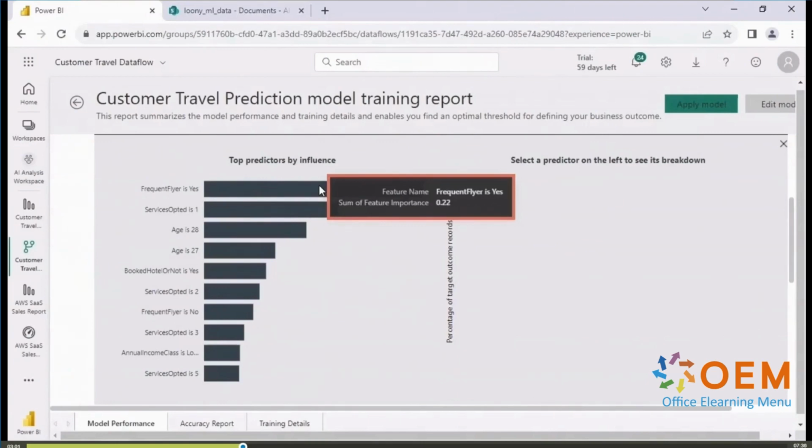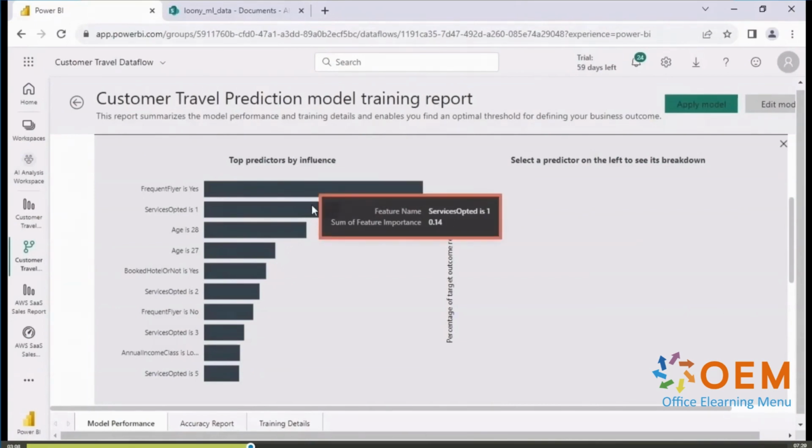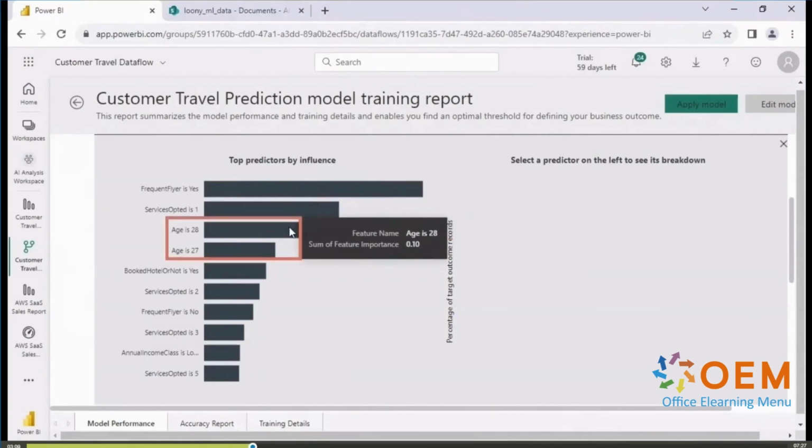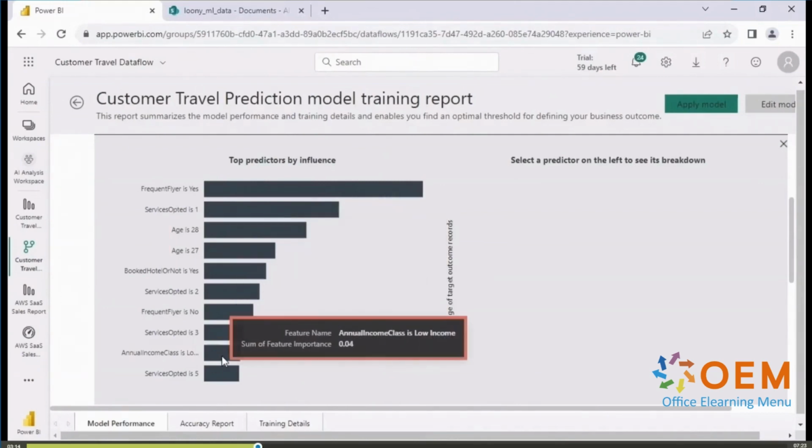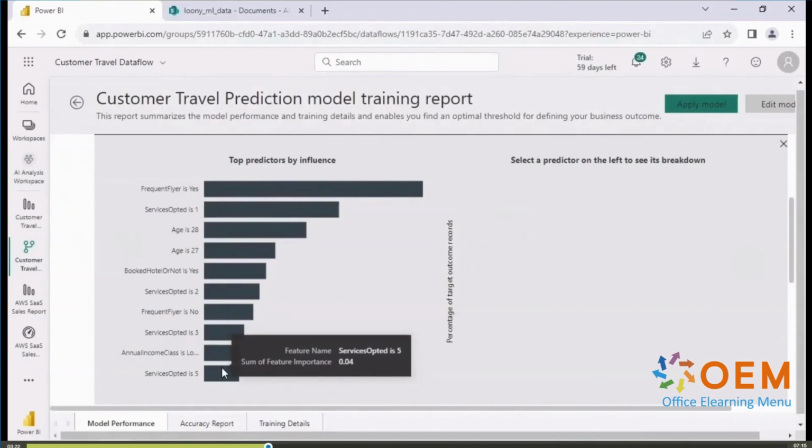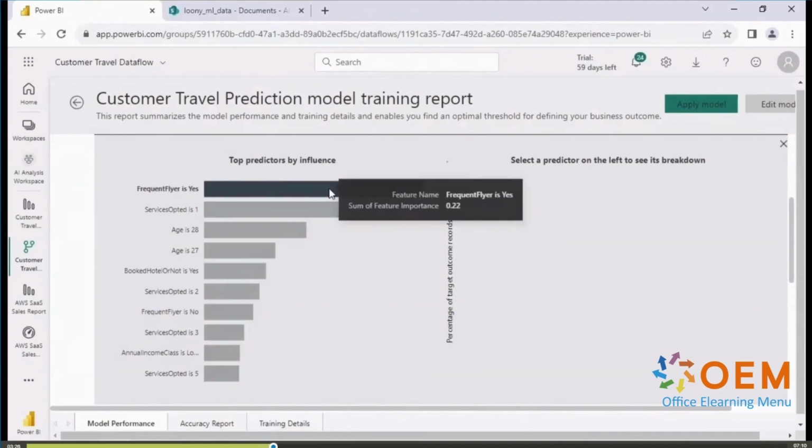Frequent flyer is yes has the highest value, indicating that it is the most influential variable. Services opted 1 is the second highest. Age around 28 and 27 are the third and fourth highest. And other features towards the bottom of the screen, such as annual income class is low income, are not very influential features. Influential features are ones that are better able to predict churn, that is, an outcome of 1.